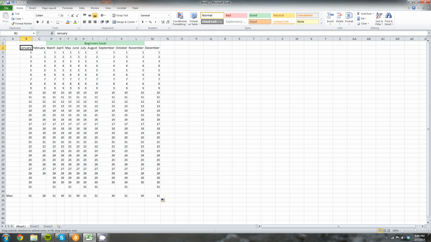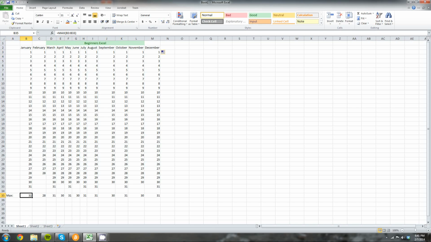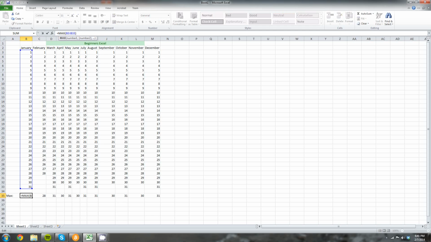We can fill in numbers by showing it a pattern. And we can get the maximum in a range by using MAX, followed by the range that we want. The way that we get that range is by telling it the cell that we want to start at, so B3, followed by a colon, followed by the end of the range, in this case B33. And then we can also fill formulas the same way by dragging over to the right.